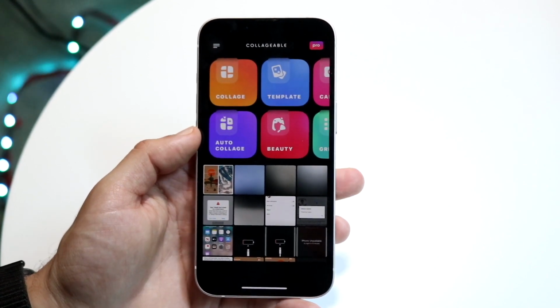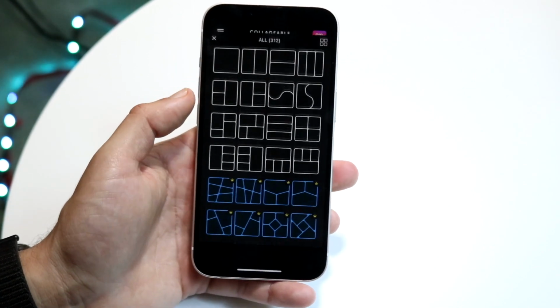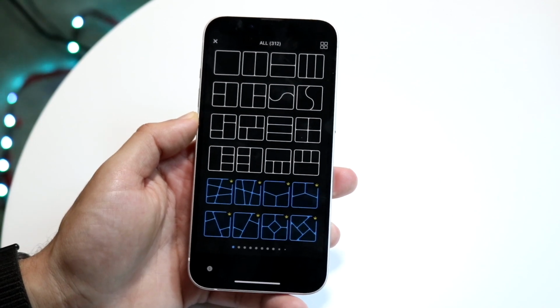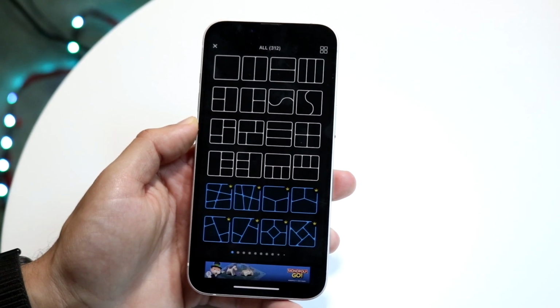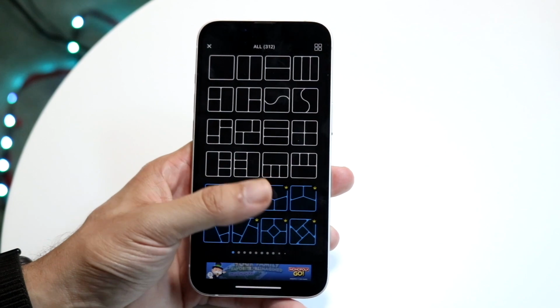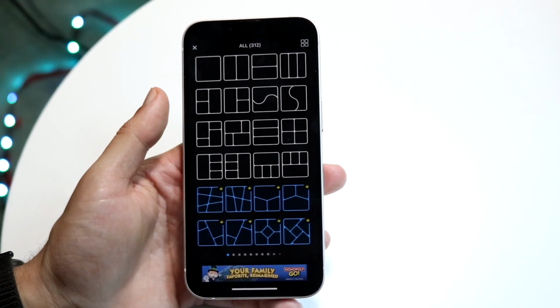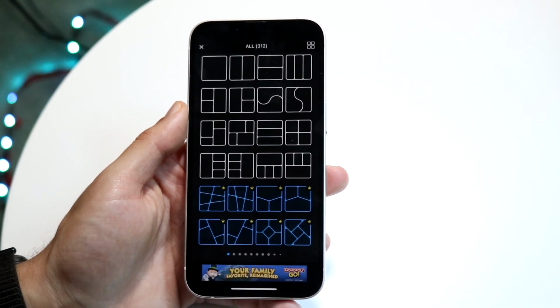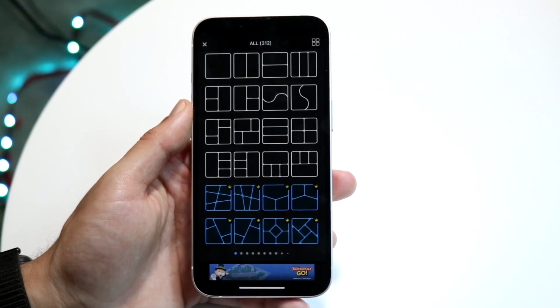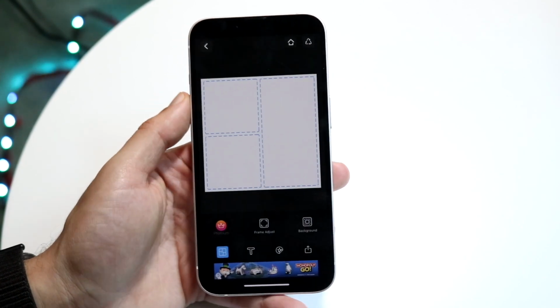Now, if you want to create a collage, all you're going to want to do is tap on the little collage button up top, and you'll see tons of different collage templates available. These ones are premium, but these ones that are already white are free. So you can choose whichever type of collage that you want. In this case, let's say I want this type of template.